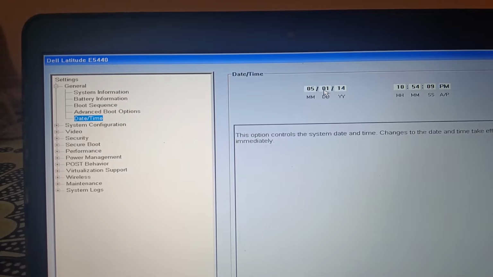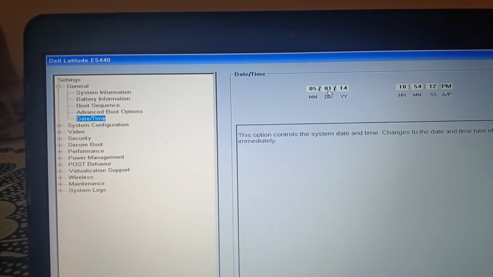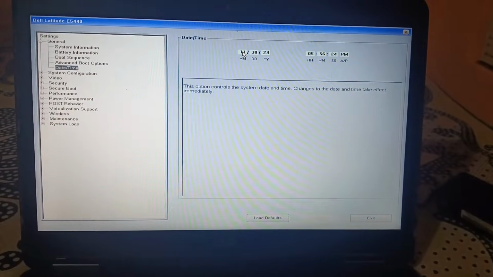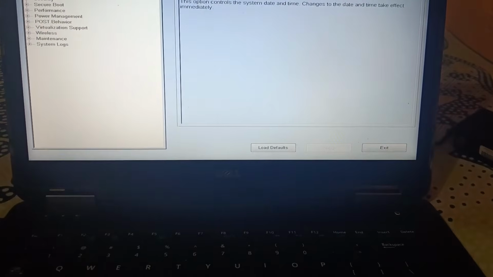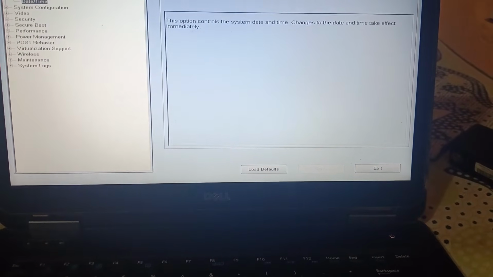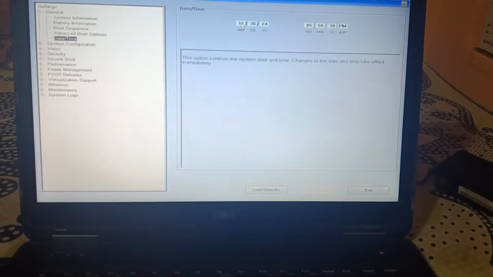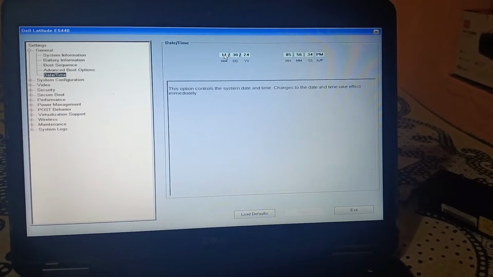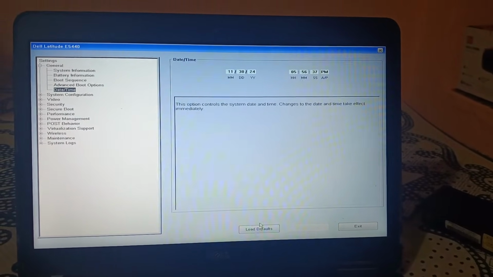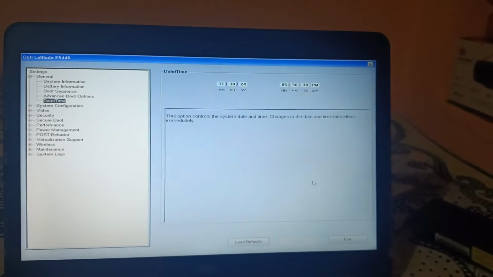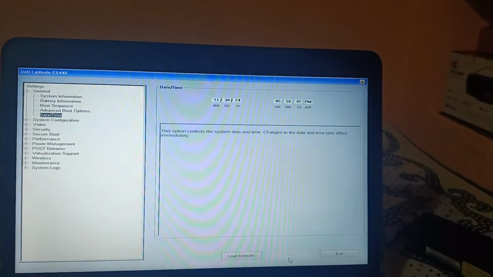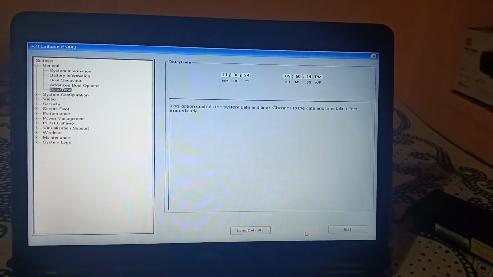The first one is month, second one is date. Accordingly, you need to change that. So I have changed the date here, but apply option is gray out, you can see here. So date is not going to change in my case. So in this case, guys, first of all, you can load the default setting here once, if date and time is not changing. In my case, I have changed the time, but it's still gray out.